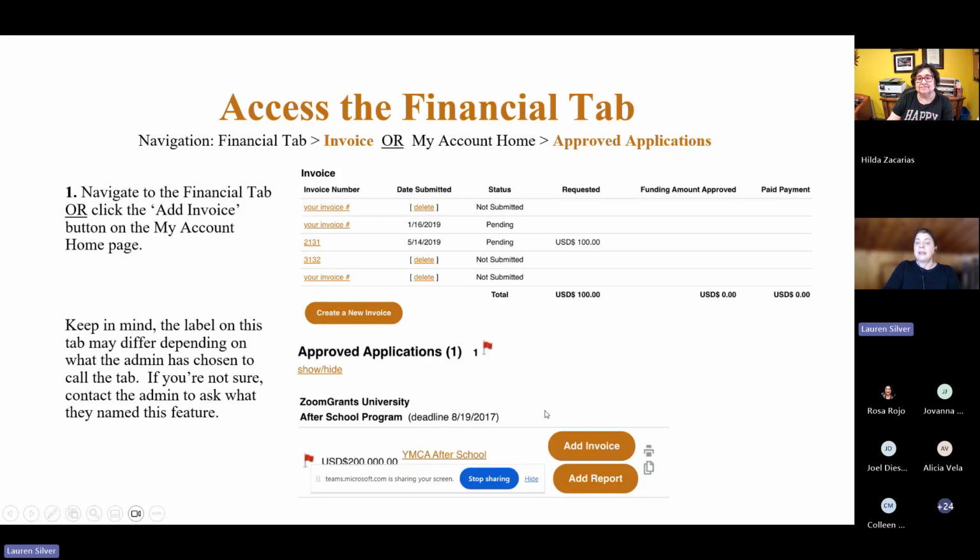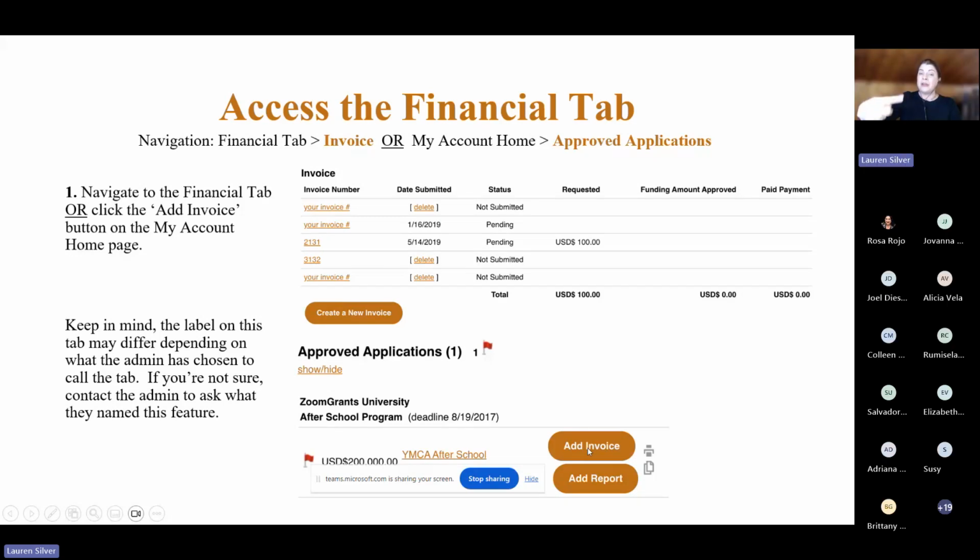Just keep in mind that when you click add invoice from your My Account Home page, that's going to actually create a new invoice. If you already have an invoice in process, you're just going to want to navigate back to the financial tab within that application and click on the invoice number of that previously created invoice. So you're not creating and working on multiple invoices, each one with a little bit of data within each. So make sure you're reopening the one that you're already working on, not starting a new fresh invoice.